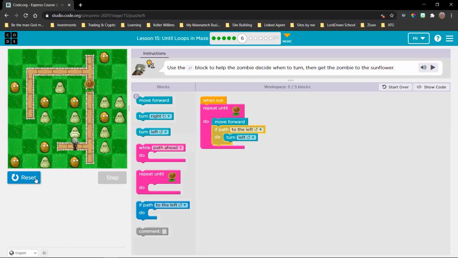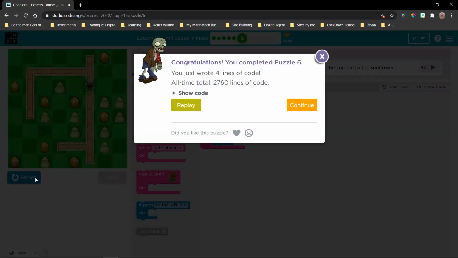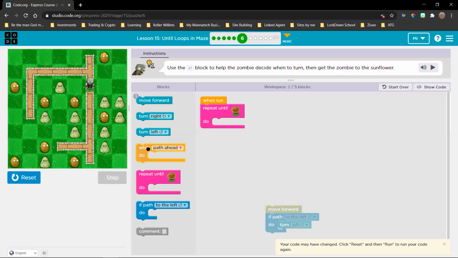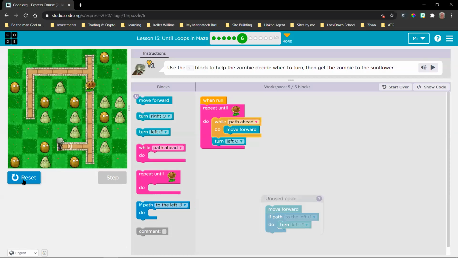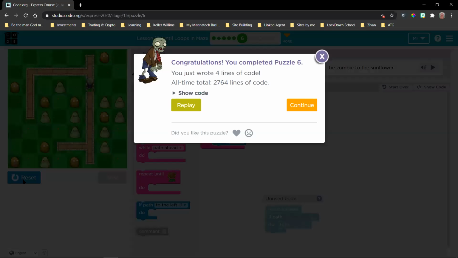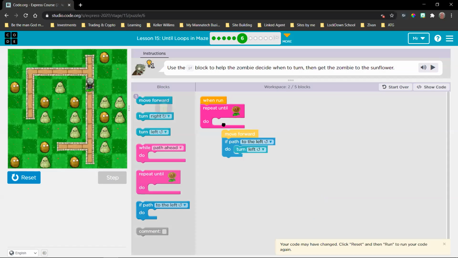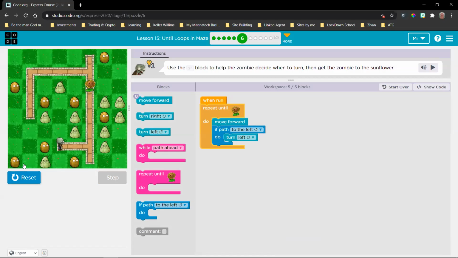So the repeat is telling him to move forward, and while it is telling him to move forward, it is checking left the entire time, whether there is a path or not. I just want to show you, if you did it this way, it would do the same thing. Once the path isn't there anymore, it's going to jump onto the repeat that comes next. But they told us we need to use the if block to help the zombie decide, so that's what we did. We used the if block.